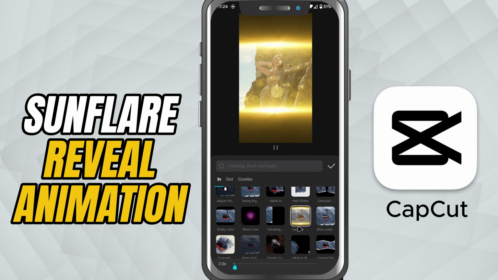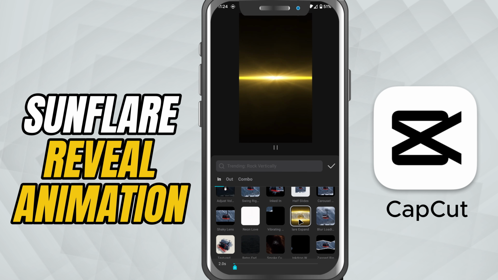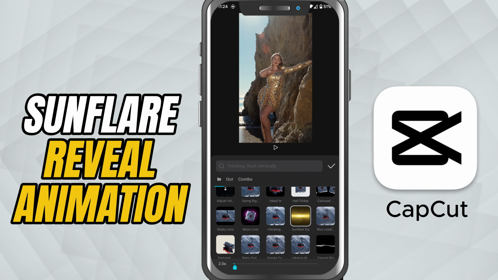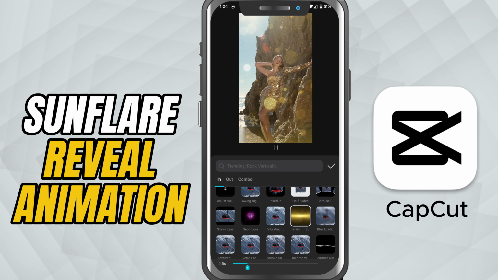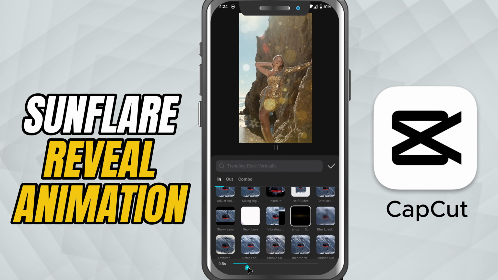Once applied, a bright flare grows outward, filling the screen and revealing the video underneath in a cinematic way. In CapCut Mobile, this animation is applied directly to the video clip, not as a separate layer. Use the duration slider to control how fast the flare expands.